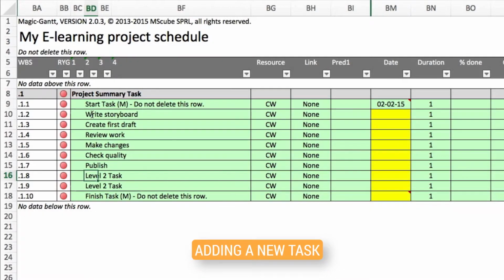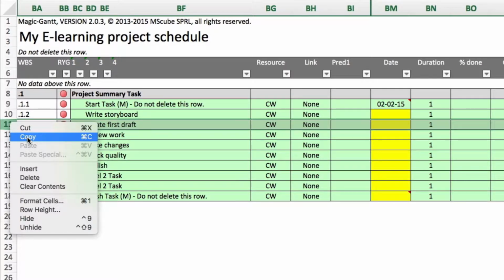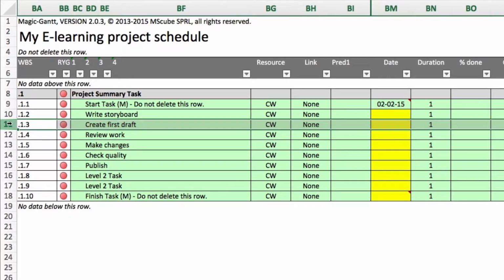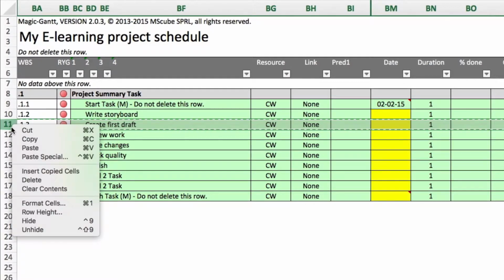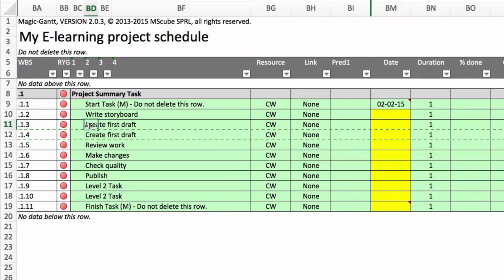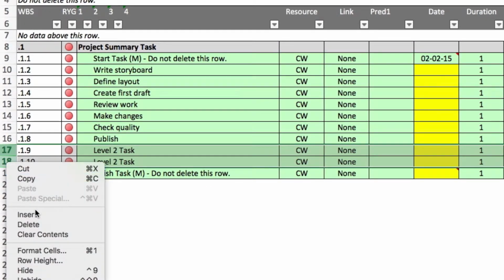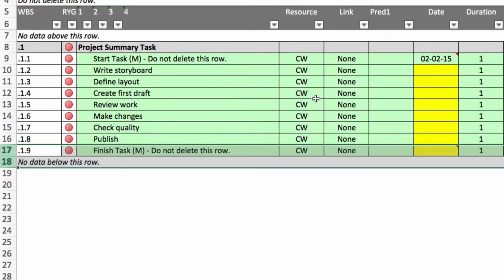Adding a task is very simple. To insert a task, right-click the entire row you want to copy and select Copy. Then, right-click on the row number where you want the new task to be copied and select Insert Copied Cells. You can then update the task name and other relevant information if needed. To remove an extra task, you can just highlight it, right-click, and choose Delete.